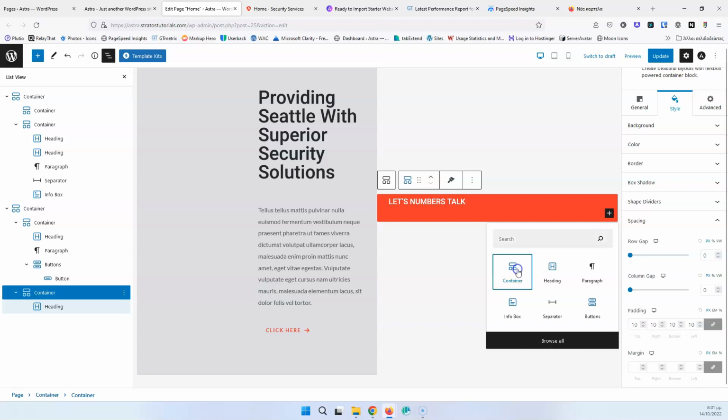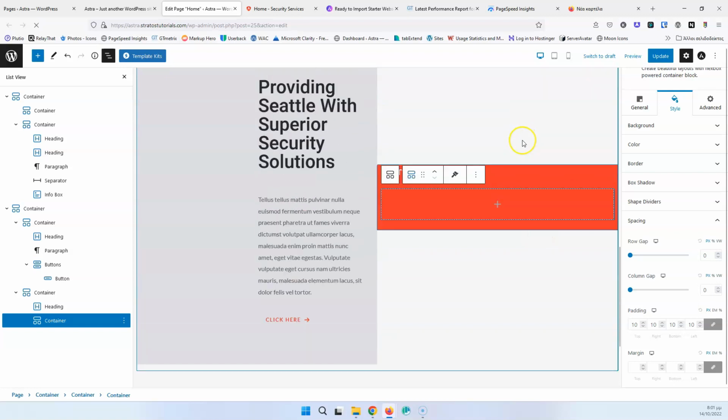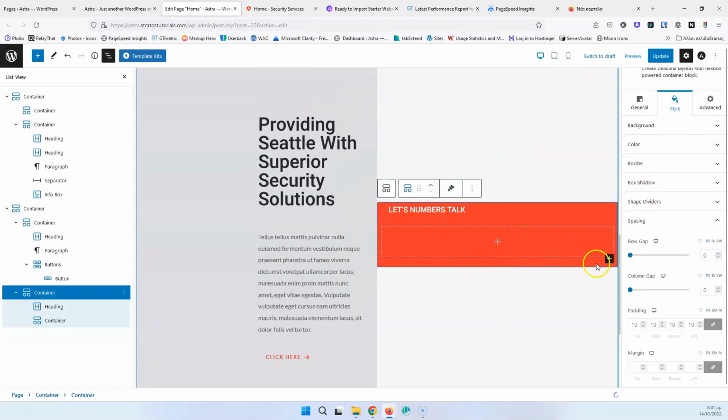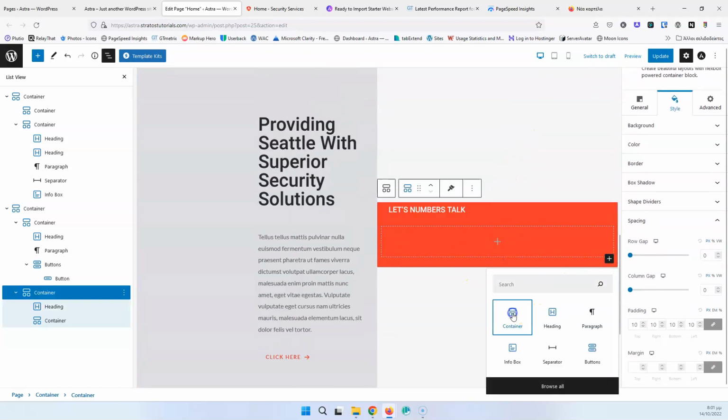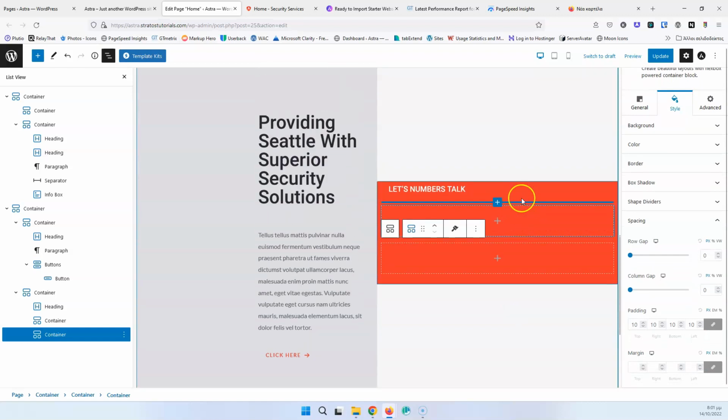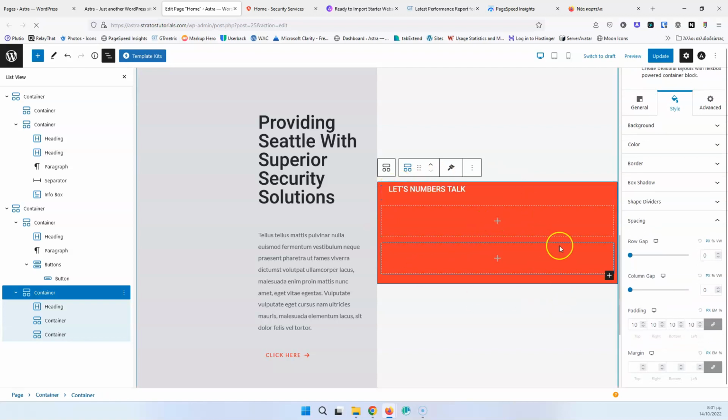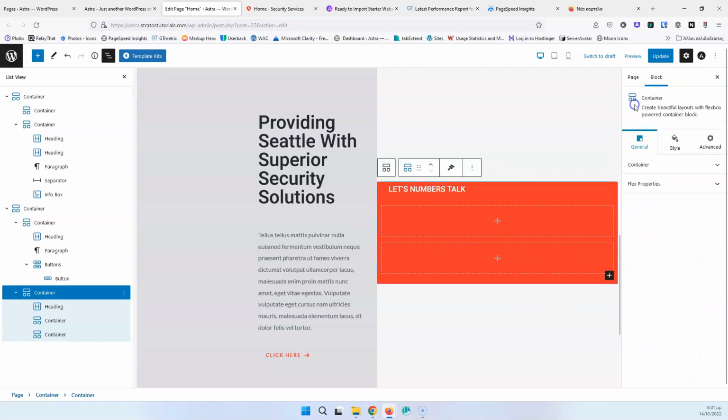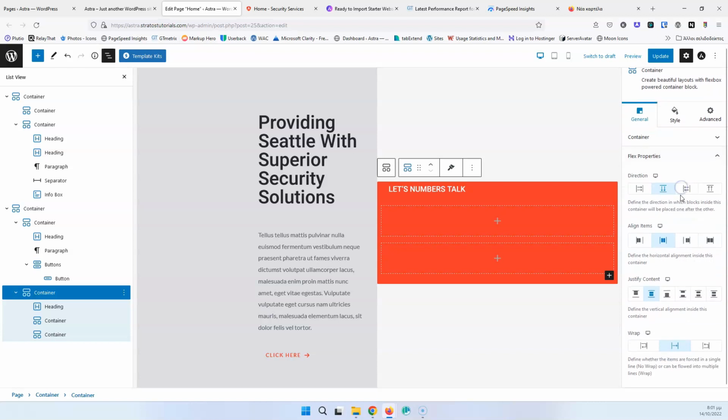Now, here we have the first problem that we're going to solve. If I add here 2 containers, you're going to see the containers go one on top of the other. So we need to put the one next to the other. In order to do that, we're going to click here the parent container, which is the whole red column. We need to go into the general, and into the flex properties, we need to set the direction instead of the column to be a row.